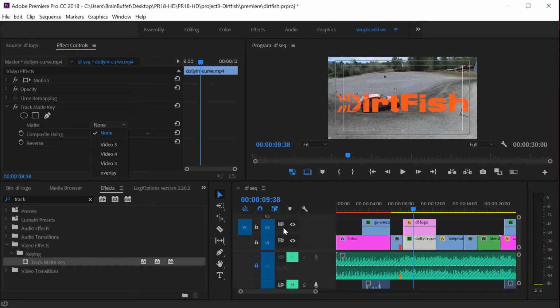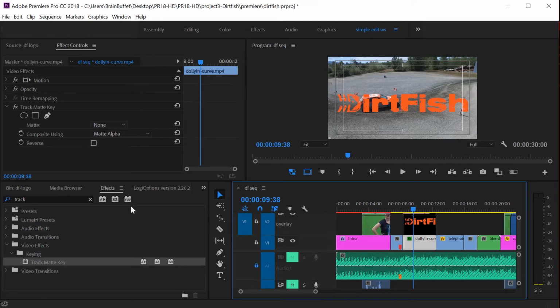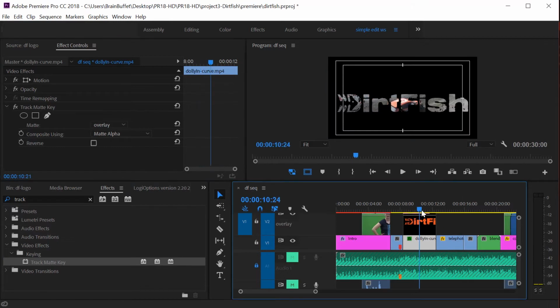We had renamed video track 2 to overlay. If I scrub that up, you can actually see overlay right there. So I'm going to change it to overlay, and voila. Isn't that cool? And the car comes ripping through those letters. That is neat. All right, you know what would be cool is to put that metal, stamped metal below this.